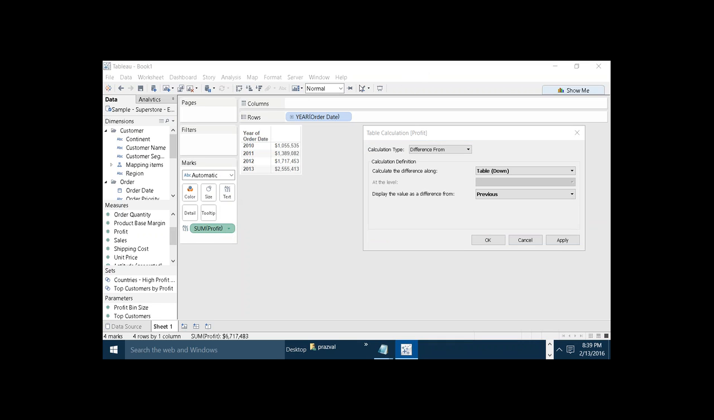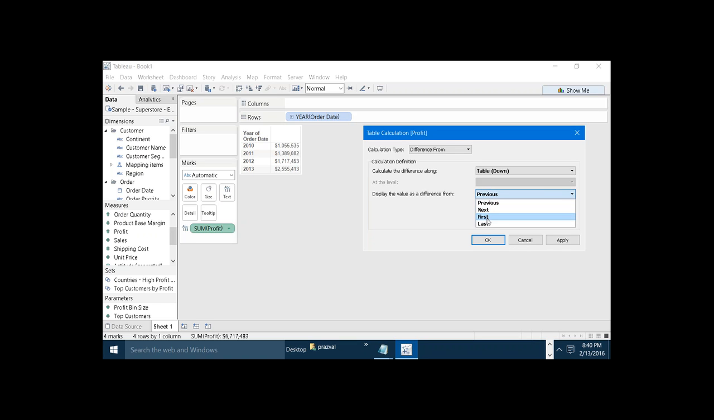Here we are having all the values in the vertical way, like in the form of a table down, and we have to get the difference from previous. So previous means what? Tableau will take each and every value and take the difference of the current value with the previous value. Not only previous, we can find the difference with the next value, first and last. So in the automatic way, we can find the difference in 4 ways by comparing with the previous, next, first and the last.